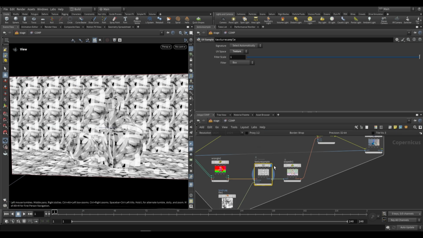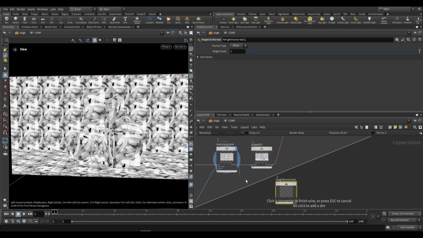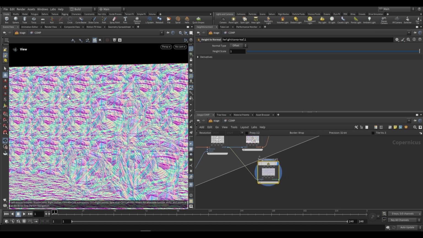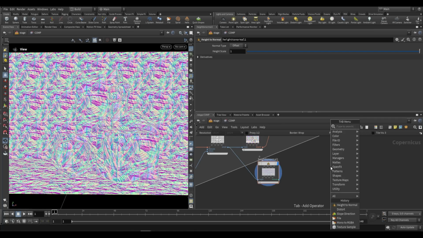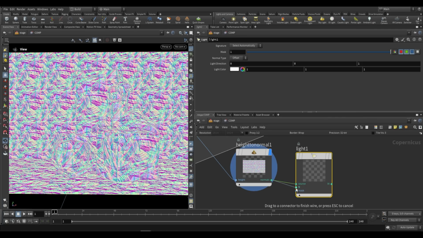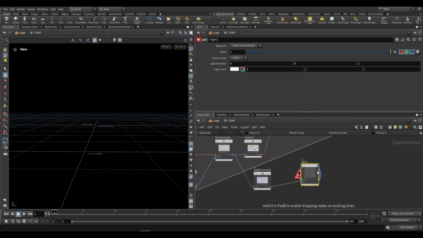For example, we can take our texture sample that we have. We can use a normal from height. So this is a height to normal node, plugging in our texture sample. This gives us these normals. So it gives us these really nice looking brush strokes. And then we can use a light node, plugging this into N. Now the light node applies a light based on the normals to a particular input.